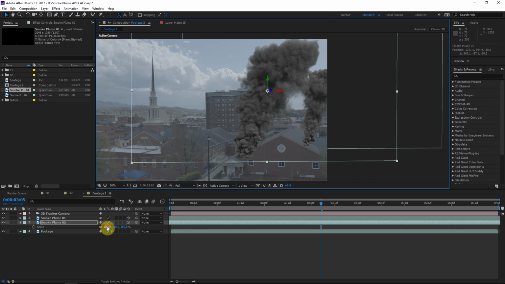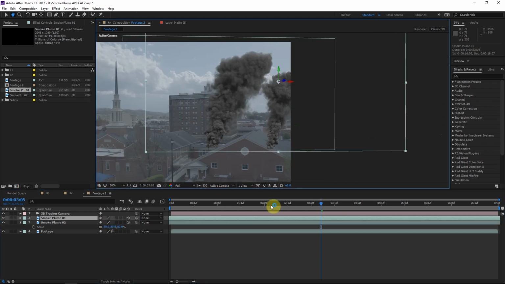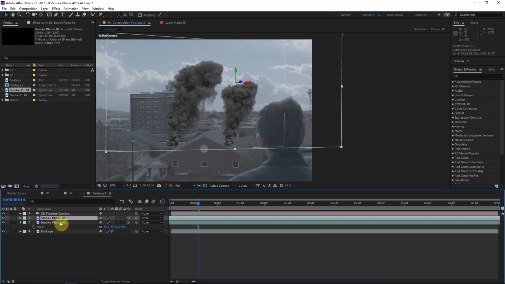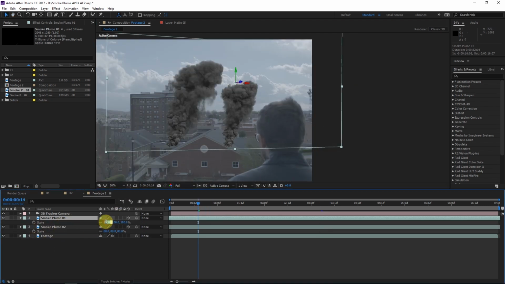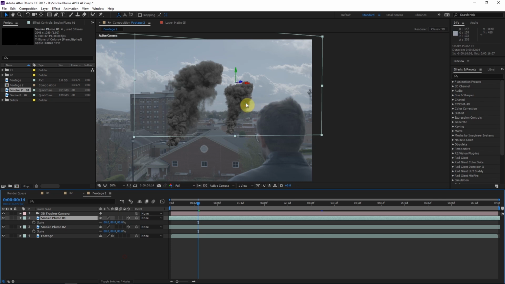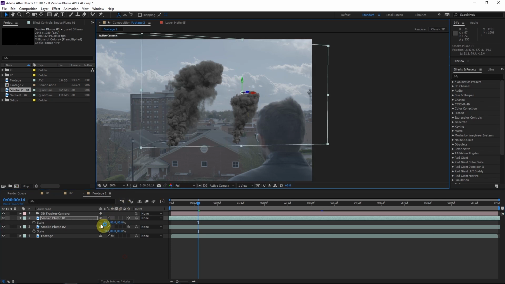We can adjust the scale and everything, so let's just do this 80. And since this one's a little further away, we'll make it a little bit smaller. We'll do something like 80 as well. And although this smoke plume looks a little smaller from the get-go, we don't have to scale it down that much to make it look really far away.